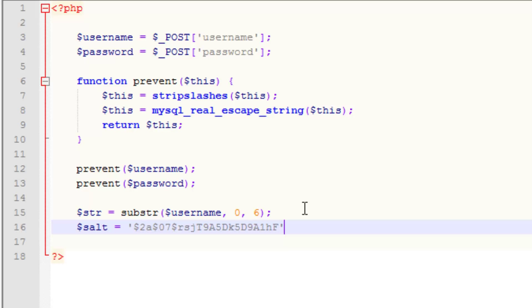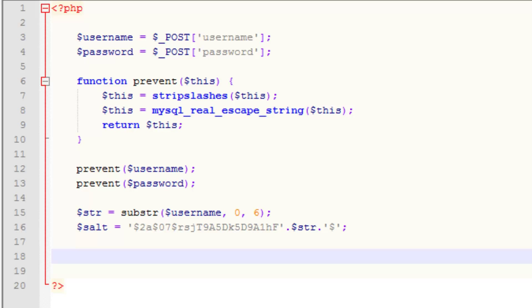And then we're going to add the string to it. So string, like so. And then we finish it off with the dollar sign, like so. All right, so this isn't probably the best way to save or generate a salt, but it will do for now in this tutorial. I just want to explain what exactly you have to use in your encryption of BCrypt.